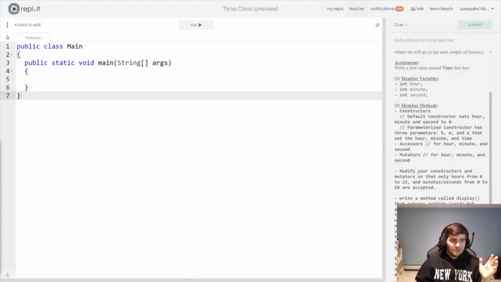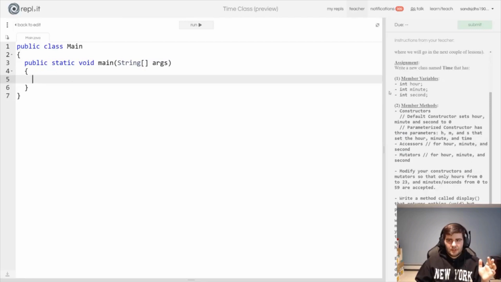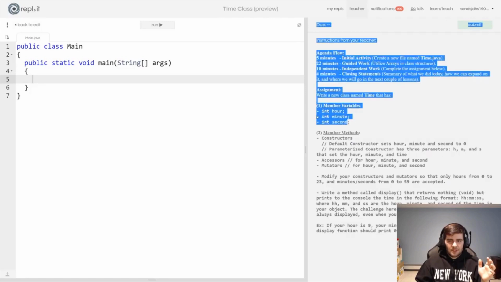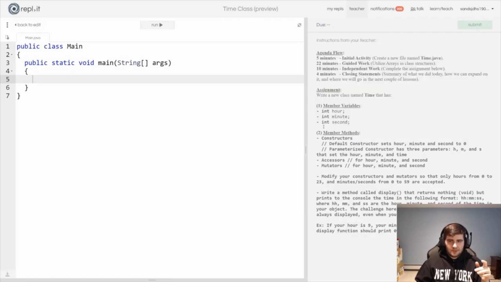All right, so you see I have open in front of me that assignment. You'll see all the information was here. We wanted these member variables, hour, minute, and second as integers. We wanted these member methods, the constructors, default and parameterized, accessors, those get methods, mutators, those set methods, and a method called display that will show the time on the console.